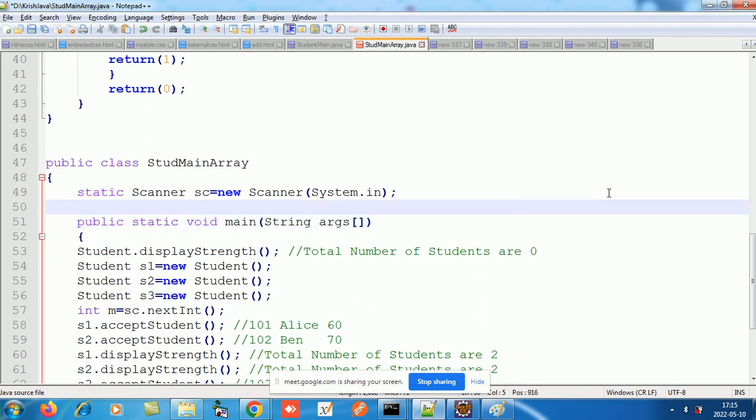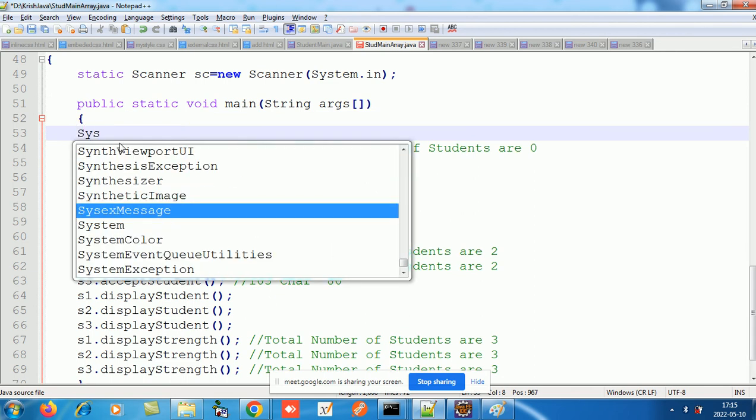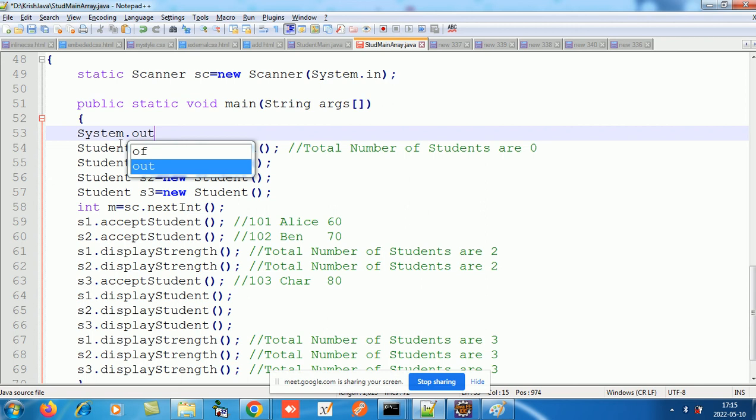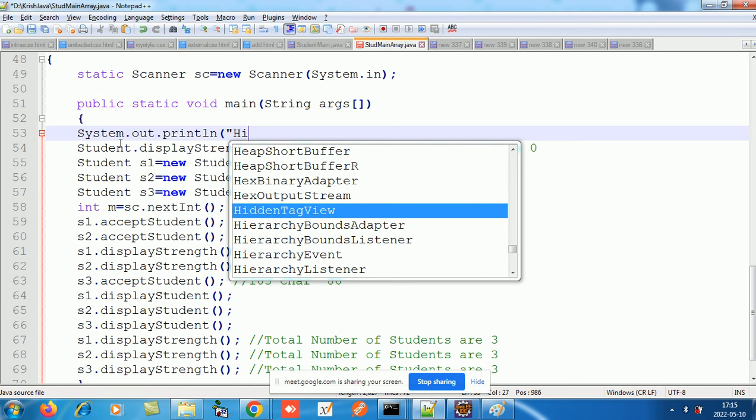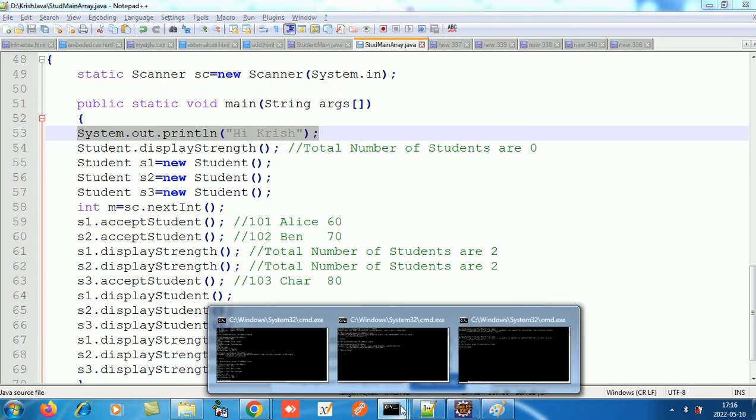Now third thing, which is the first function which is executed when a program is run? Which is the first method which executes when a program is executed? Student display string? No, main method is always executed first. So in main, what is the first line I've written? Hi, Krish. So when I run this program, this will be the first line displayed.